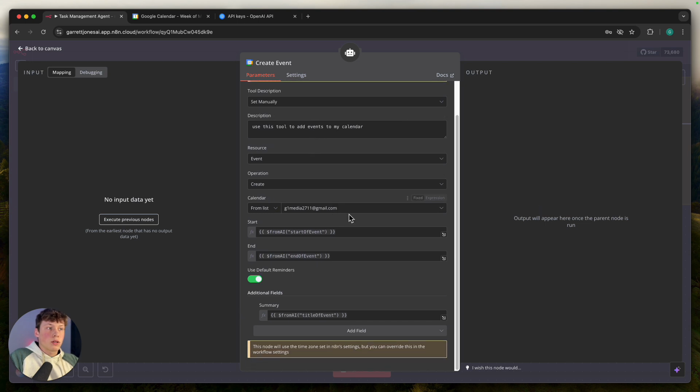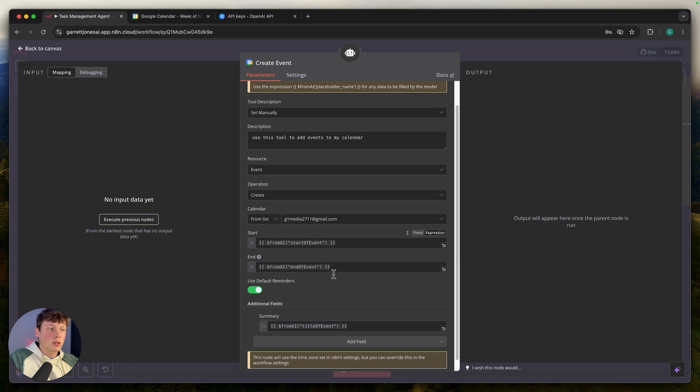Here you'll want to select your calendar, the start and end, and then the summary. So here we're just filling in these fields. Most of these are just going to be from AI, and this just plugs in a variable and lets the AI agent actually fill this in itself. So start of event, end of event, and then the title of the event, which for some reason is called summary, but it's the big title that you see in your Google Calendar. So all of this should be filled in.